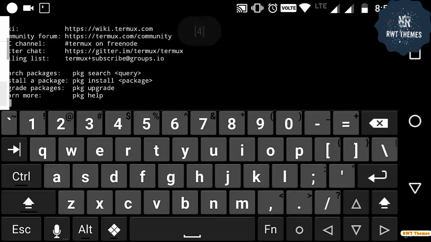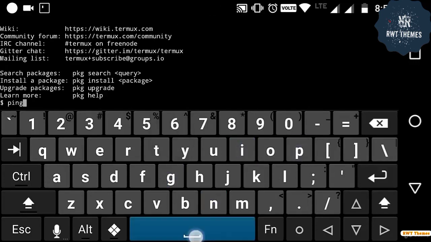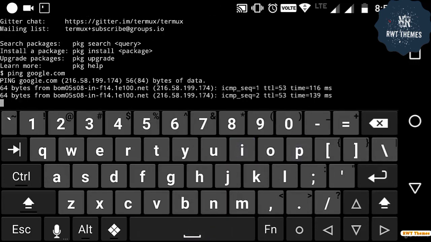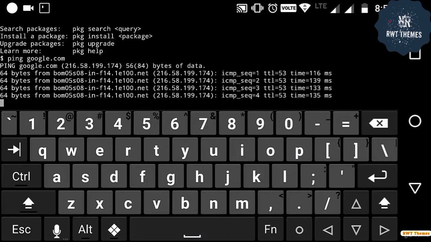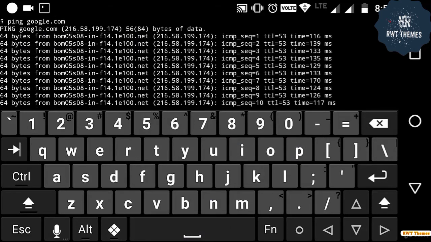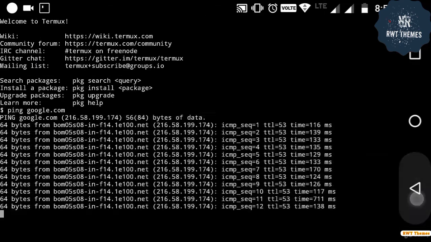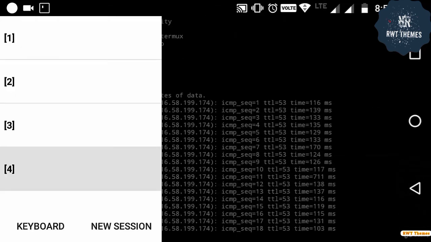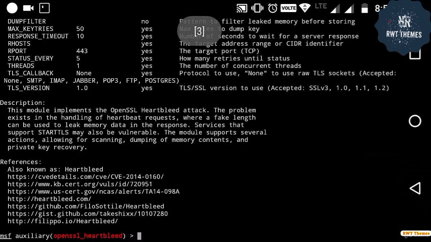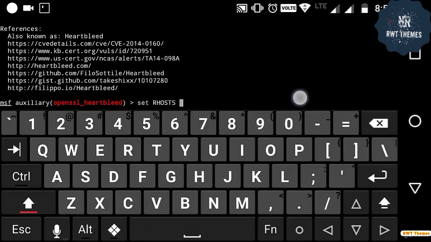Here I am opening another session. Now I am going to type ping google.com. Now here you can see the IP address. I am just going to copy it, and next coming back to my session, here I am typing set RHOSTS and pasting the IP address.